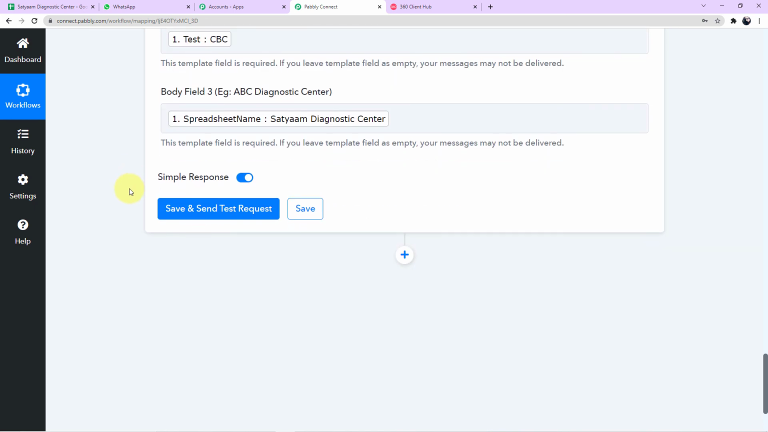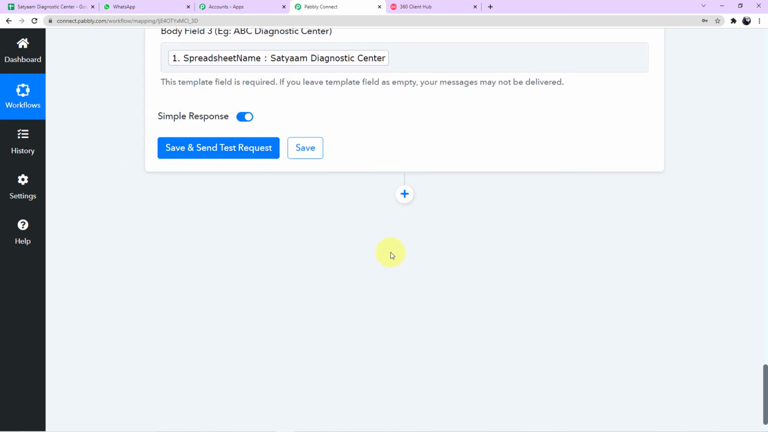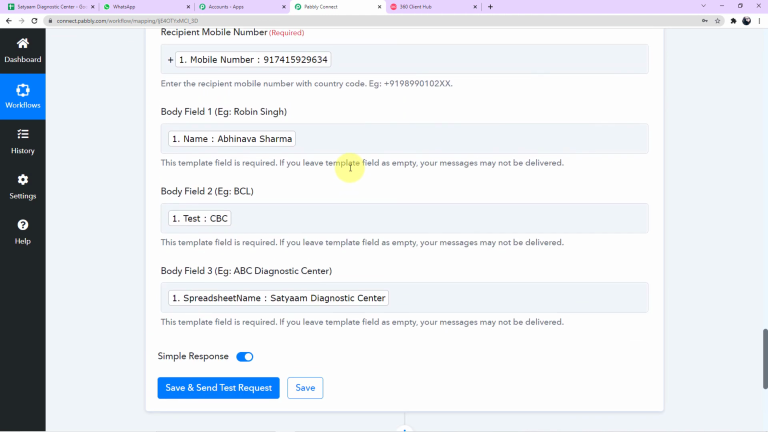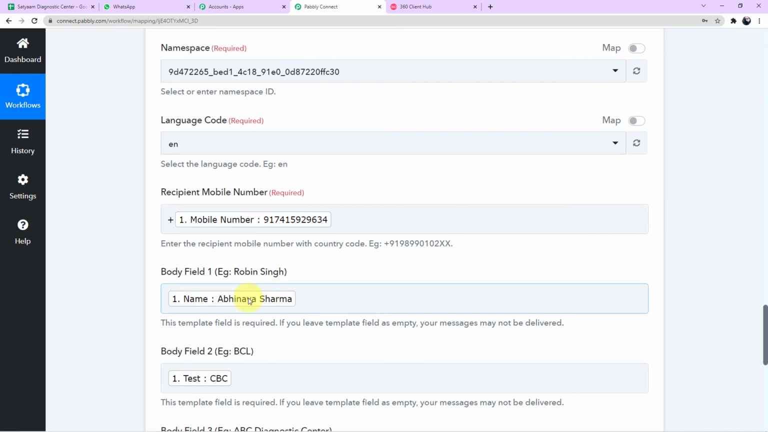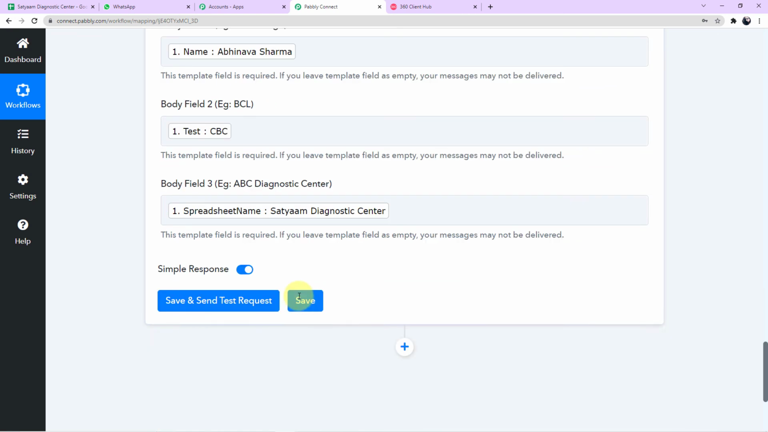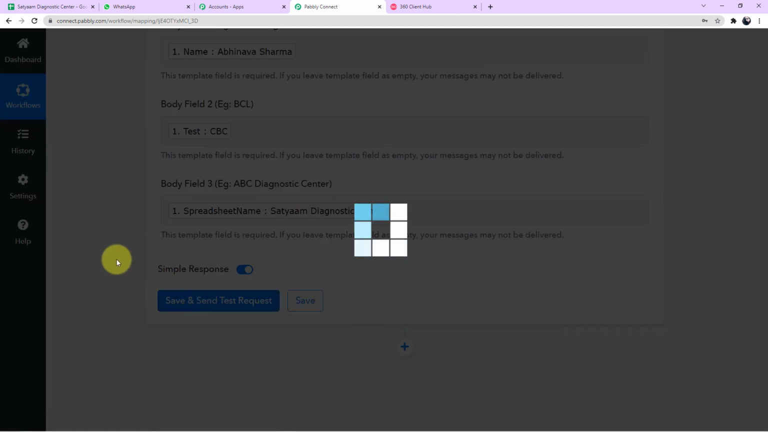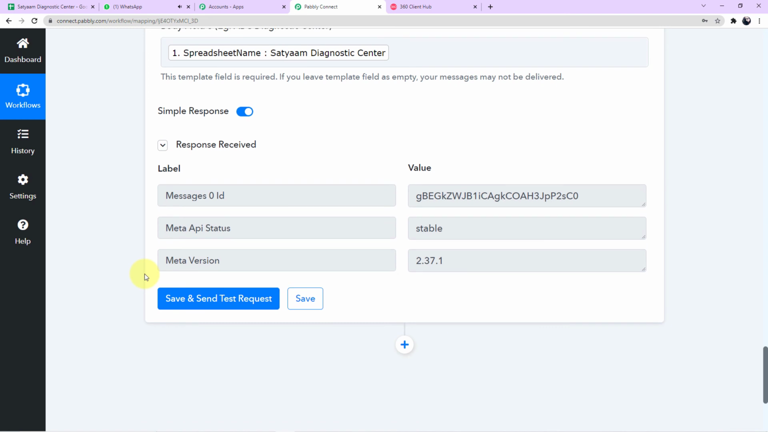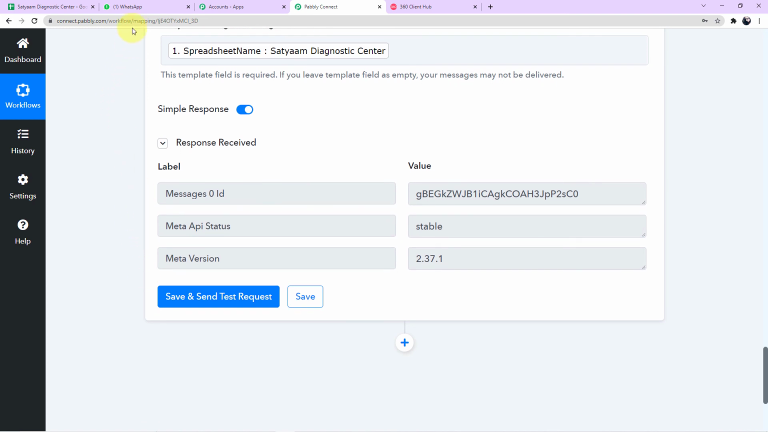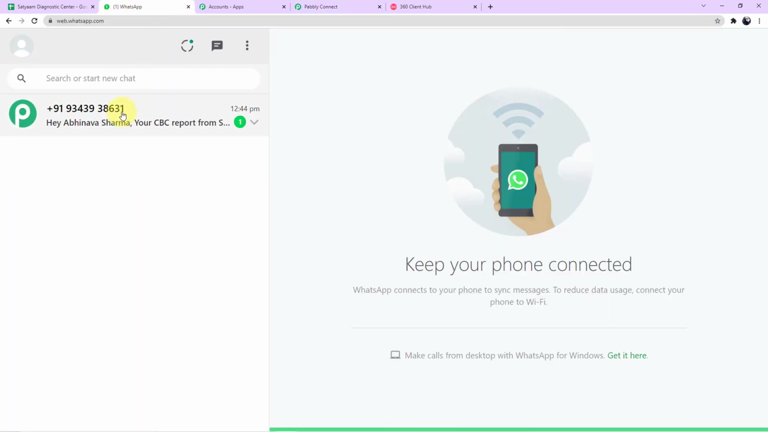Now when I click here on save and send test request, this data will be delivered as a new message according to our template to the WhatsApp account of this person, Abhinav Sharma. So now let me click here on save and send test request. And you can see it started showing this type of response, and we have received a new message also. Let's check the message. Okay.